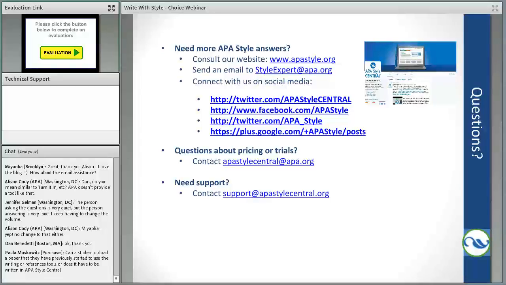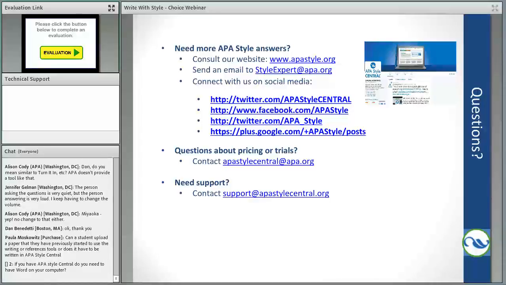Okay, and Paula at Purchase asks, can a student upload a paper that they have previously started to use the writing or references tools, or does it have to be written in APA Style Central? Another great question. Currently, you have to write it in APA Style Central, although you can certainly copy and paste content from Word or other programs. We are exploring the ability to import already written papers from Word and so forth. But at this time, you would write the paper within APA Style Central.